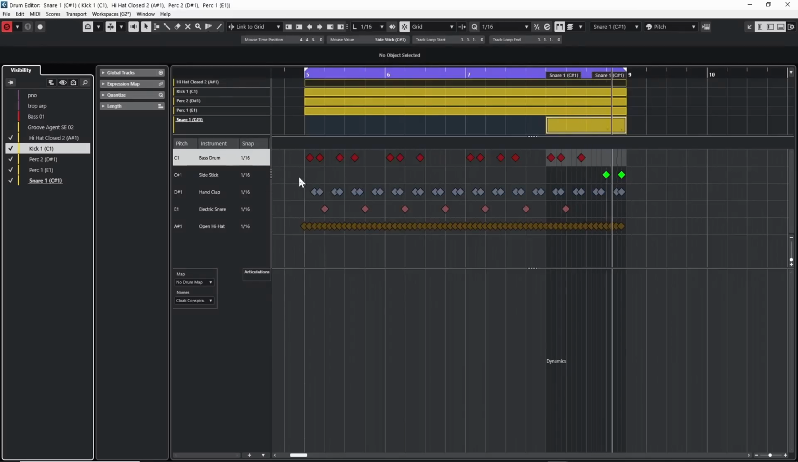Now you may notice right now there's no music in the background, just the drums, because I've hit this solo button up on top. Now the music comes back in. But if I hit that solo button, you only hear the things in the drum editor.